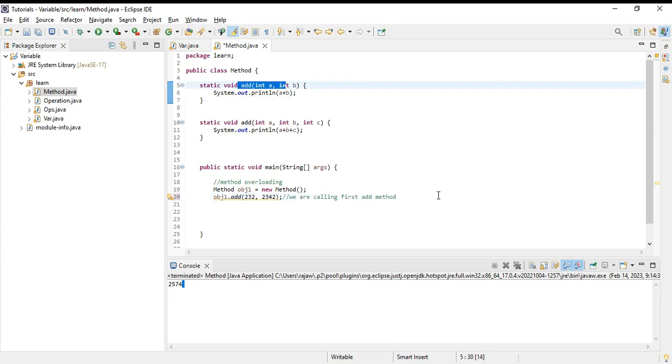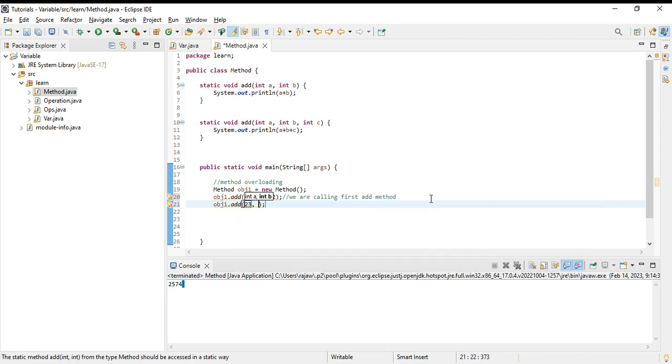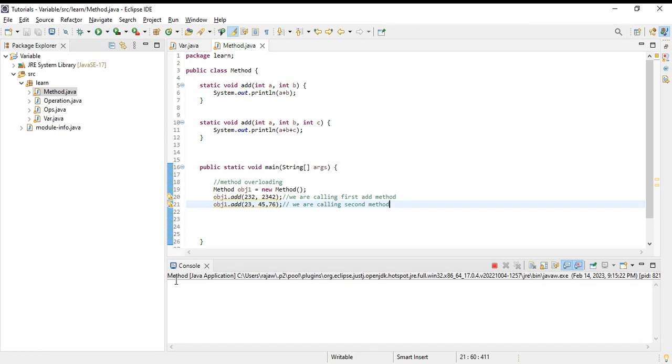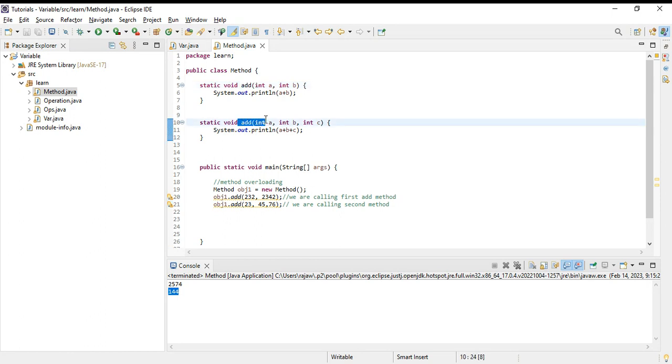But if we use three arguments, let's say 23, 45, 76, in this case we are calling the second add method. See, we are getting this output. So what is happening? This method is overloaded on this method. That's why this whole concept is known as method overloading.